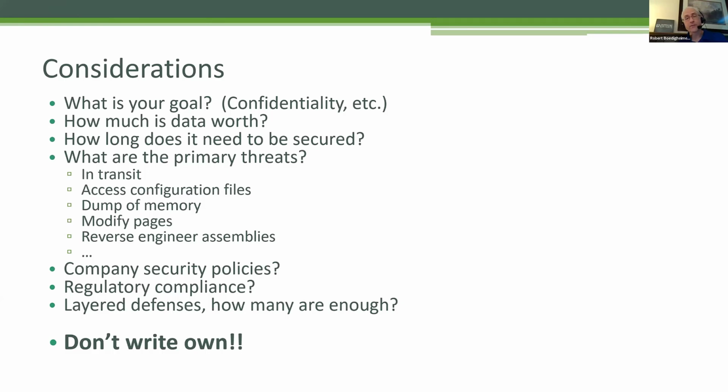You also want layered defenses, and you have to decide how many are enough, right? If I wanted to be completely secure, I would shut my web servers off, put them in a lead box, and put them in the corner. But that doesn't really help us run a business, right? I need to balance risk and reward, but I want to have layered defenses.